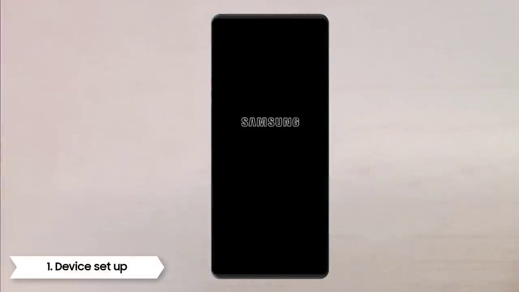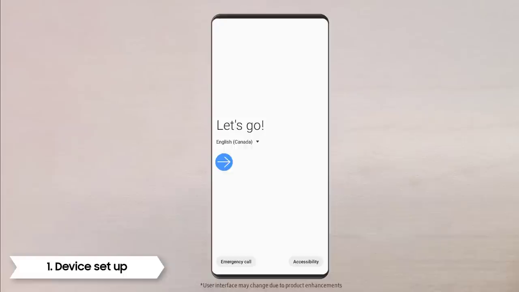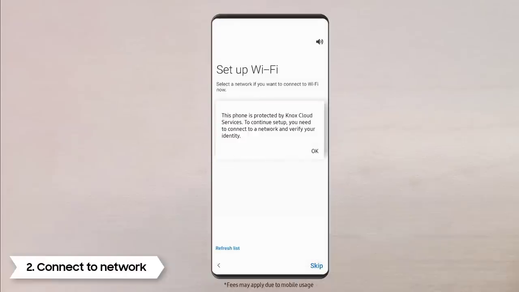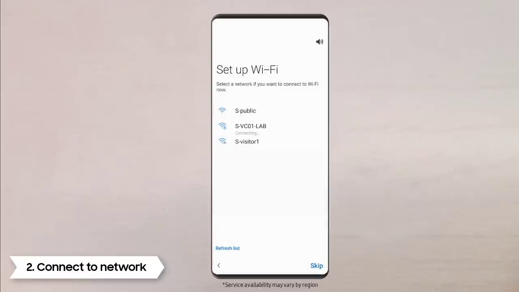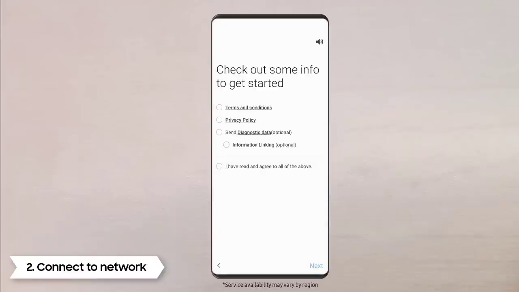Let's begin by booting a device. When the device turns on, the first thing you see is the setup wizard. To begin KC enrollment, tap Start. Next, connect the device to a mobile or Wi-Fi network. Enrollment begins after the server confirms that the device ID is registered for Knox Configure.